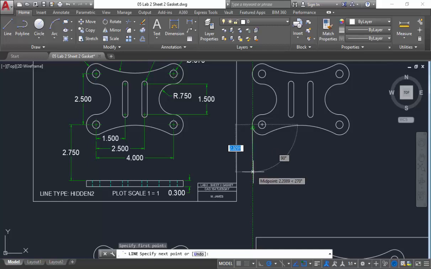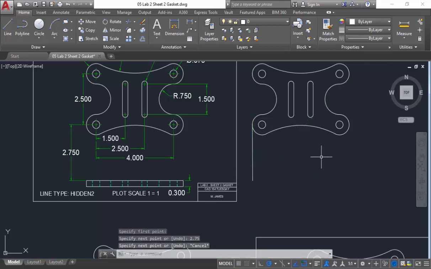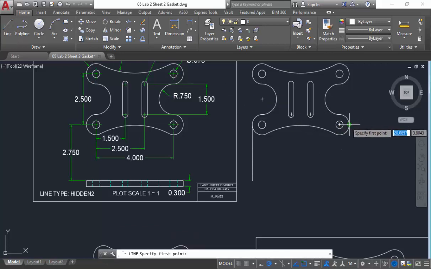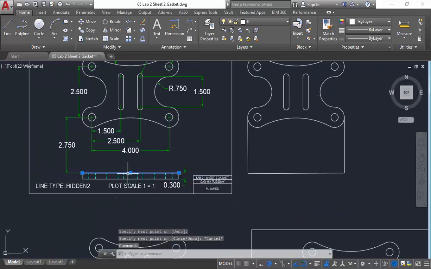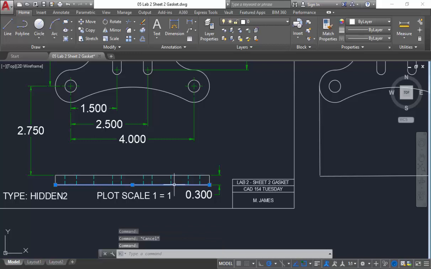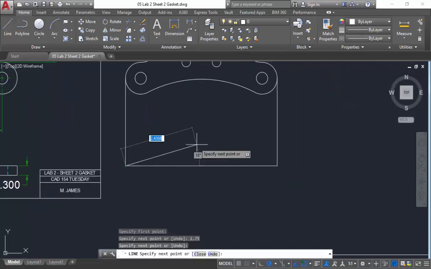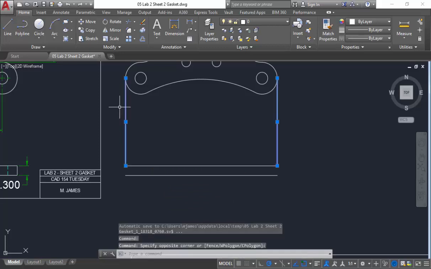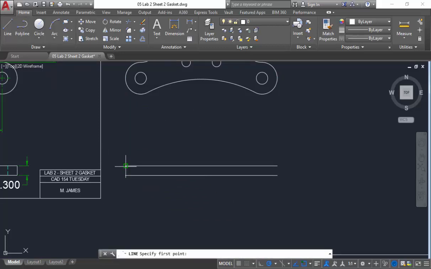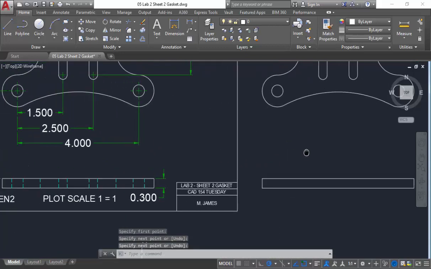Alright, drag your mouse down 2.75 and enter, hit escape, do line again from this quadrant, that's the little diamond, move your mouse down 2.75 and enter, connect the 2 lines together. Okay, that gives us this top line. Now we need to come down to get the bottom line, 0.3. I'm going to offset this time, offset 0.3 and enter. Offset that down, hit escape, select those lines and delete them, connect the dots, draw a line from there, draw a line from there.